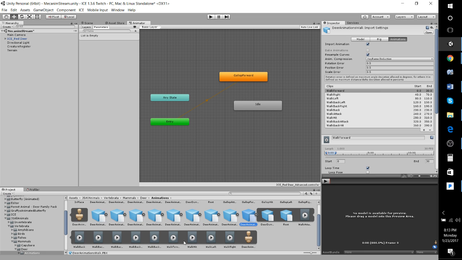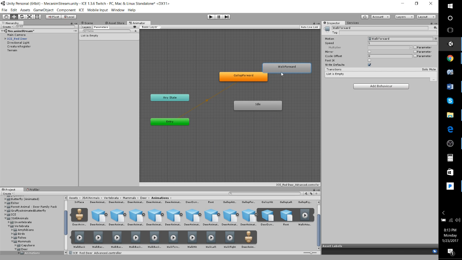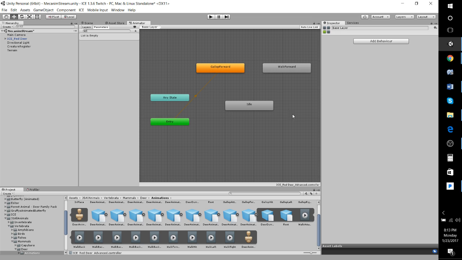Just for now. And walk forward. Alright. So what we want to do here then is, since we're going to be primarily using this animator controller for running using parameters, we need to put in a couple of parameters that we're going to use to control all the animations. So we'll put in a parameter for forward speed.